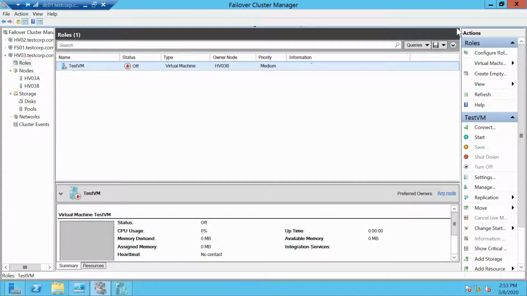So this was a very quick look into how to create a Hyper-V cluster of two nodes with a cluster shared volume as the storage. And in the next video, I'm going to show you how to encrypt that cluster shared volume, which applies also to normal clusters.